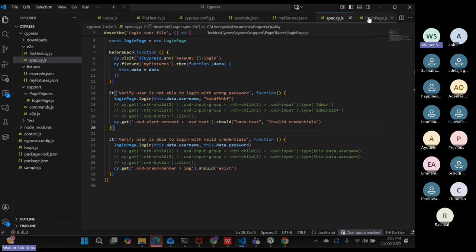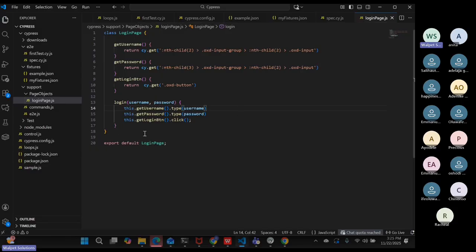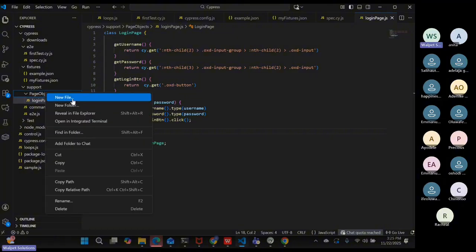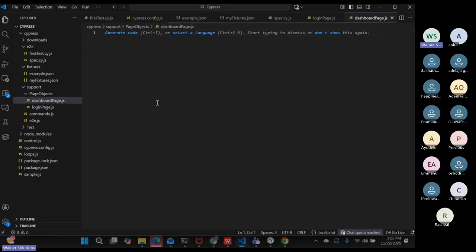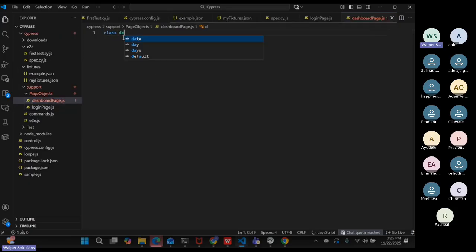So that is the prime advantage of page objects. We have a page here that's doing all of that heavy lifting for us. And you can have maybe a dashboard page also. Dashboard page .js within the page objects. And here we can also do class. Normally it should start with a capital letter. Dashboard page. And then you have this.